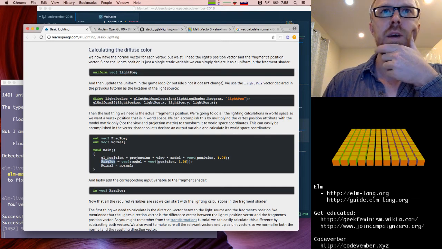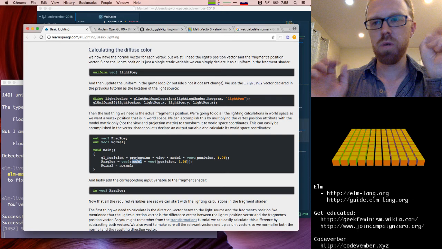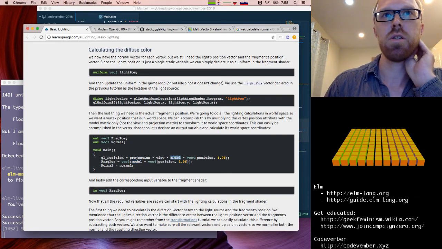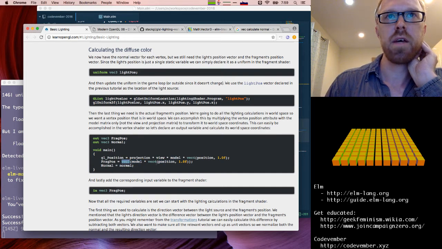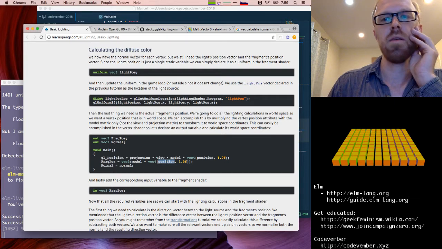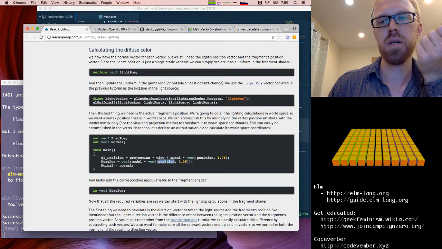Next, we need the fragment position, and I believe that this model is what we called our transform matrix for the cube. So that's positioning the cube. So we're going to take vec3. Okay, so we're going to stick, what does all this mean? We're going to convert the mesh pixel.